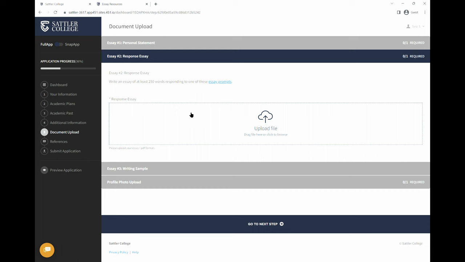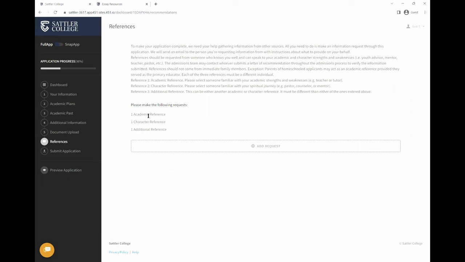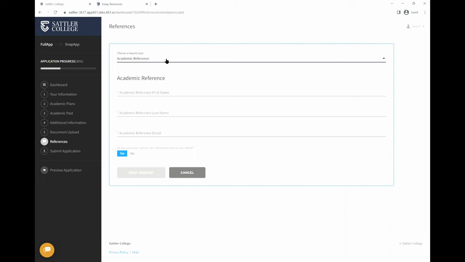We ask for three different references, an academic reference and a character reference, and the third can be either an academic or a character reference. You can simply add each request for each one by clicking on the type and adding the person's information. Once you add it and you click send, that individual will receive an email saying, hey, I'm applying to Sattler College. I'd love for you to provide me a reference.